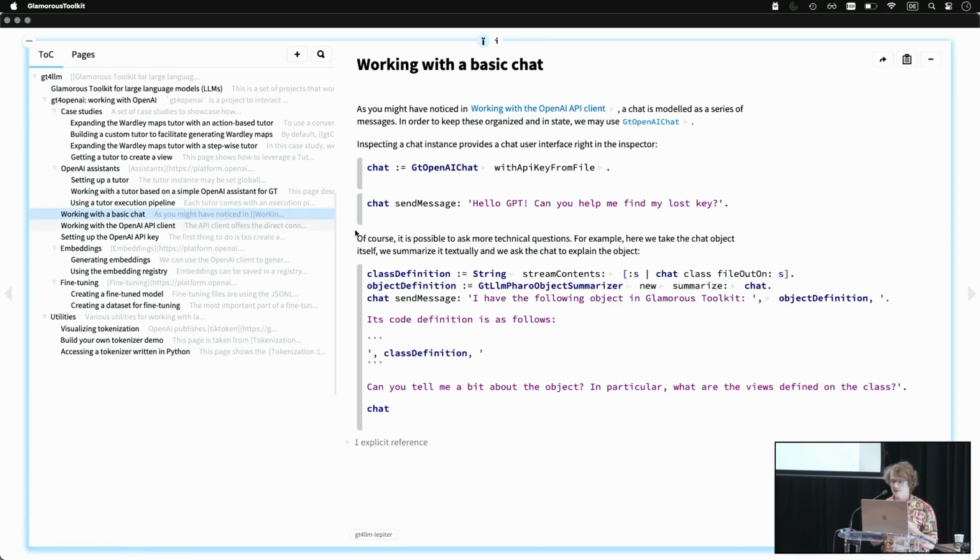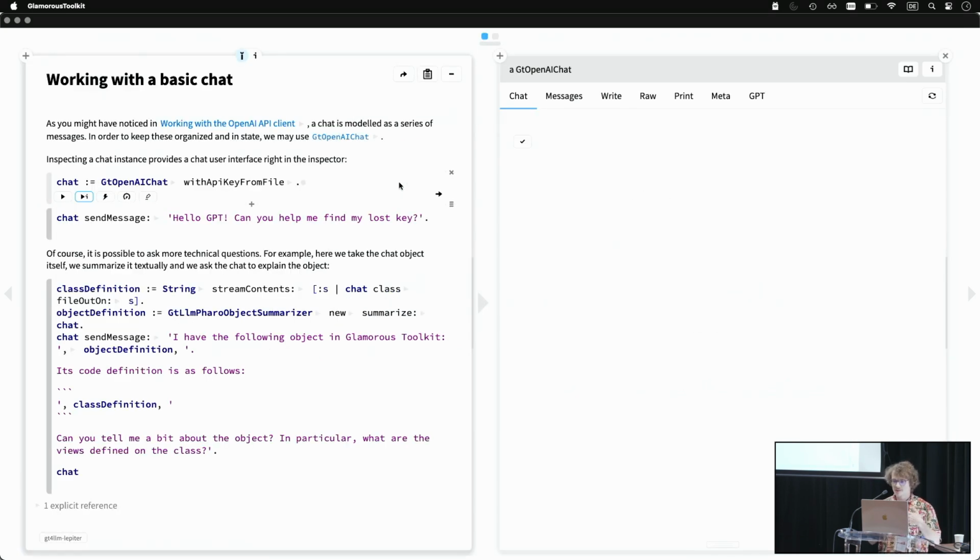So the next thing that you do is you model the chat. And so we do the same thing. We have a chat here. I can ask it to help me find the lost key. I can do that programmatically, or I can use the little chat interface that we have here. This one isn't the best, but I'm going to show you the one that we actually use, and then it's going to be a lot better.